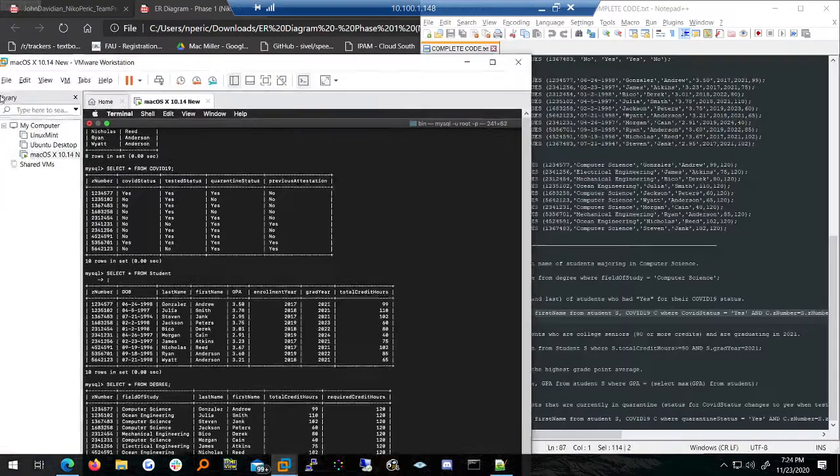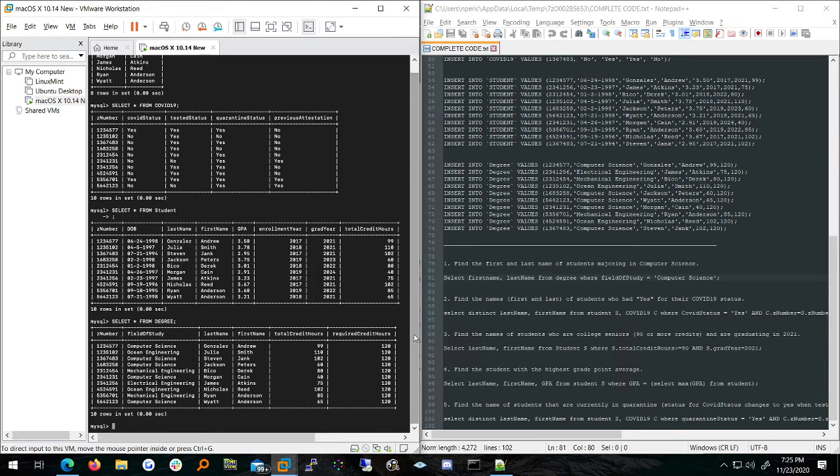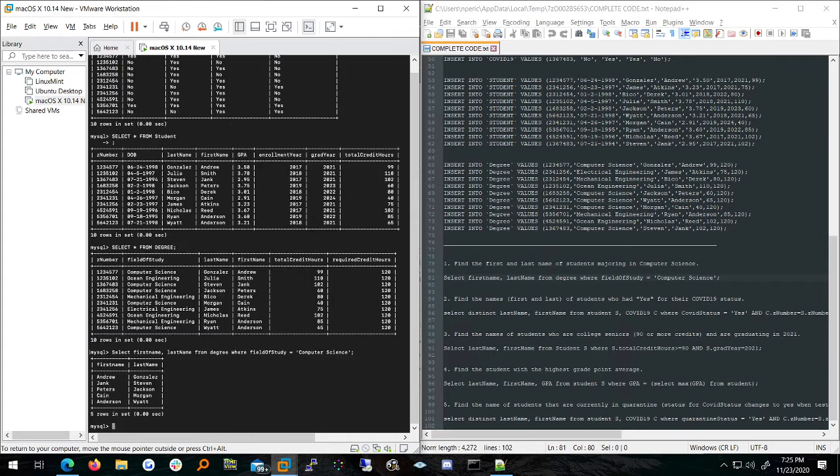And also right here are the queries to run for our database tables. We also included the purpose of each query. So for example, find the first and last name of students majoring in computer science. Since I already entered the query in advance: select first name, last name from degree, where the field of study is computer science. We run that, and we can see that this is in line with what we should have, which we can find from our degree table.